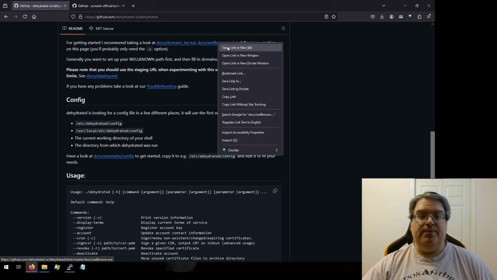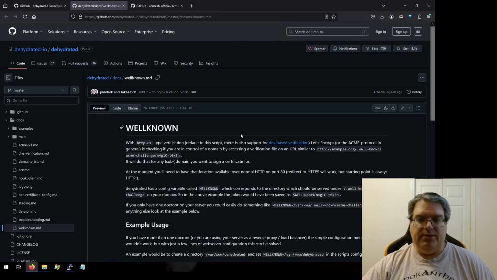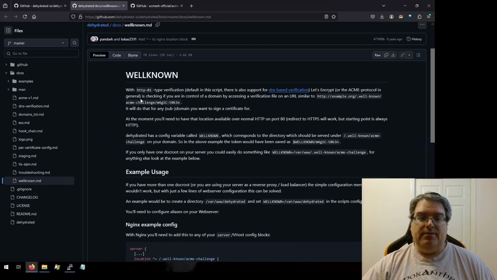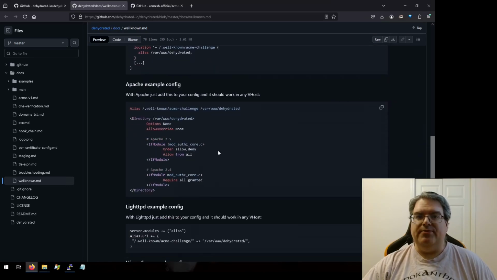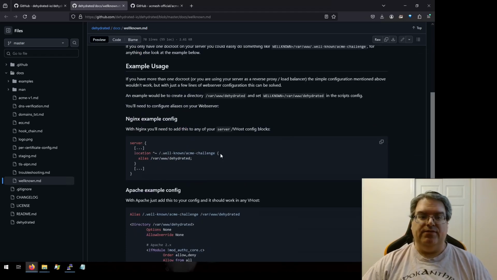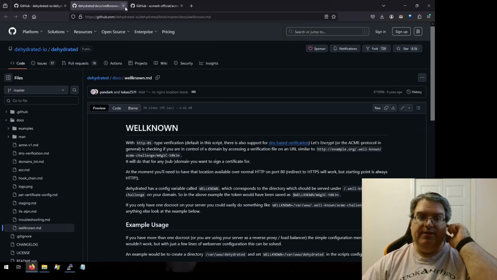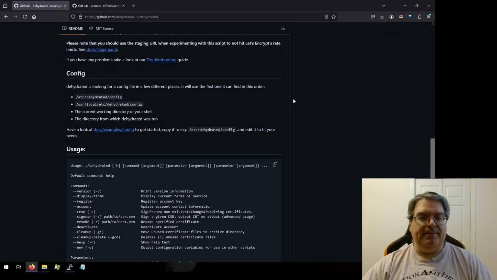The well-known section includes thoughts about your well-known directory, specifically for HTTP-01. And this is your web directory, essentially, where Dehydrated will put the files for verification from Let's Encrypt. And there's example configs in there as well. The usage section, that's on this page right here, so that's fine.